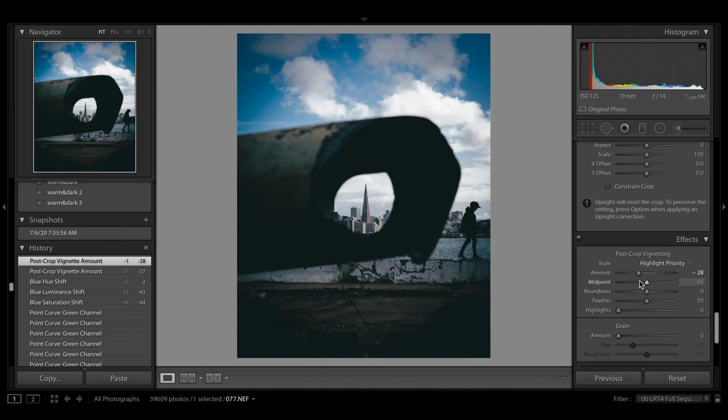And the midpoint we'll bring down about like right there, -36. Roundness we'll bring up about here, +27, and then the feather we're going to bring all the way up to 100, so it has these really smooth, seamless lines of the actual vignette. And highlights we'll leave alone for this photo.